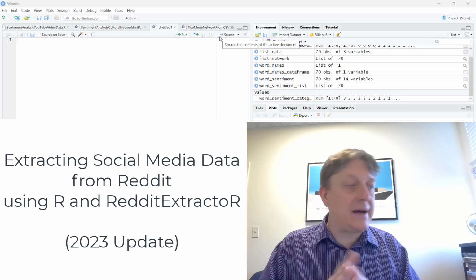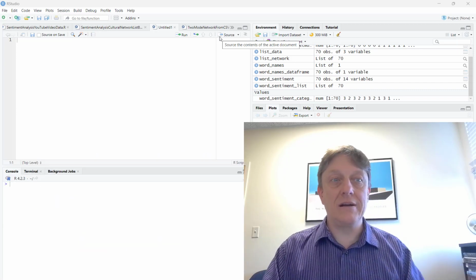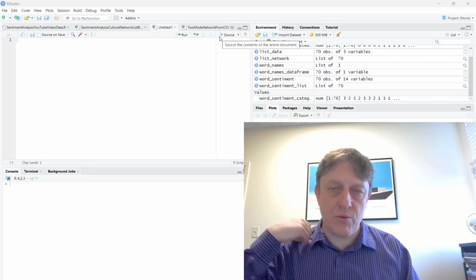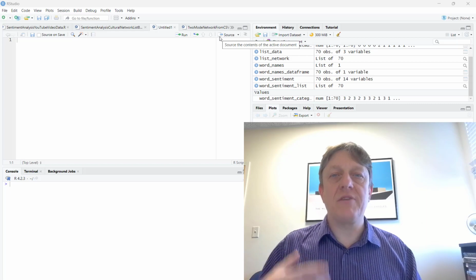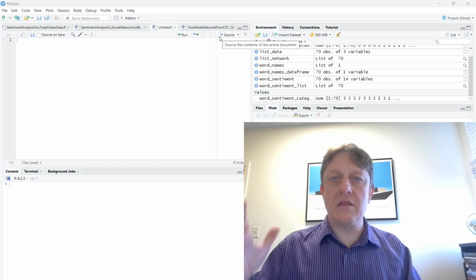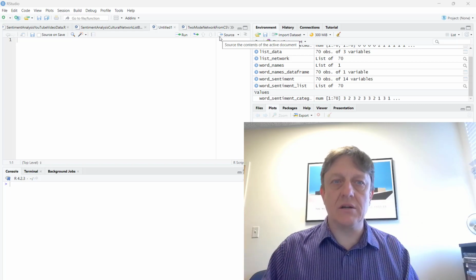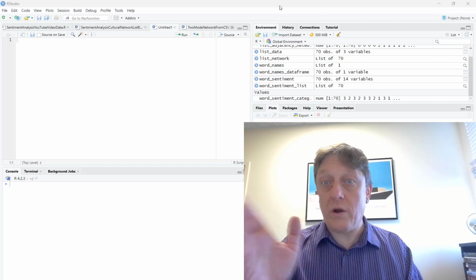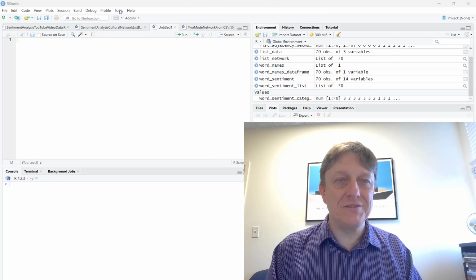To do this, it's really a rather simple process, although that's recently changed for RedditExtractoR because the folks who have written the package RedditExtractoR have rewritten it. And I'm not one of those writers, by the way. I'm just someone who uses it.